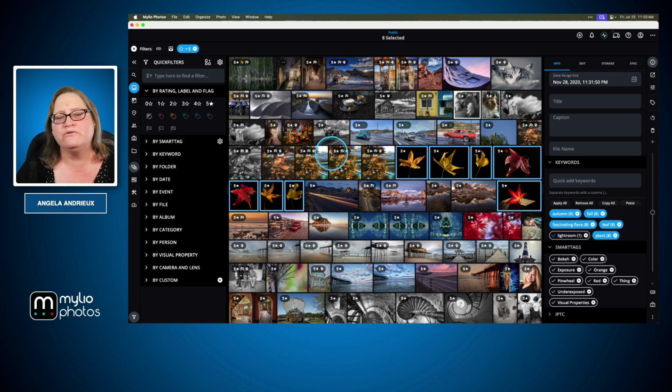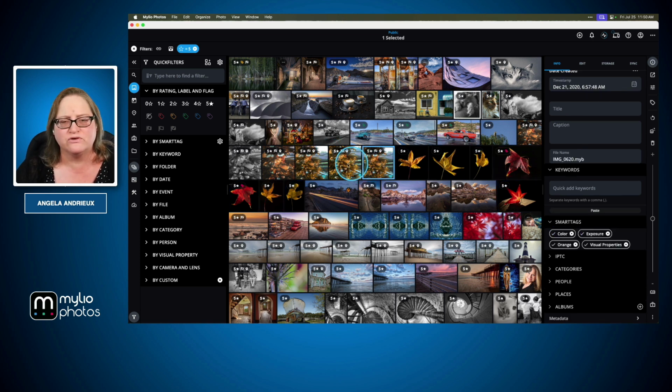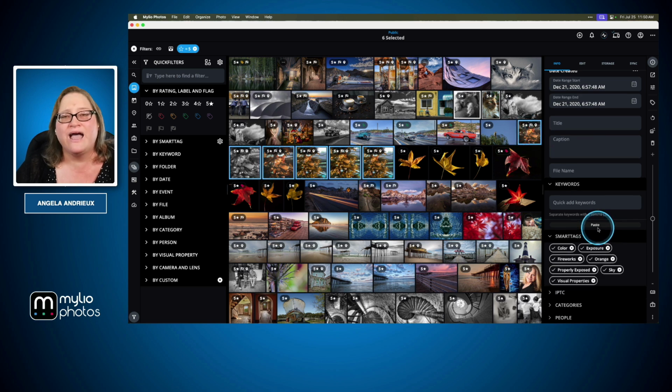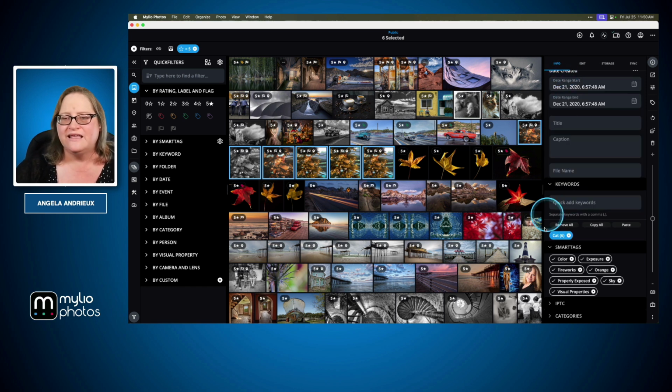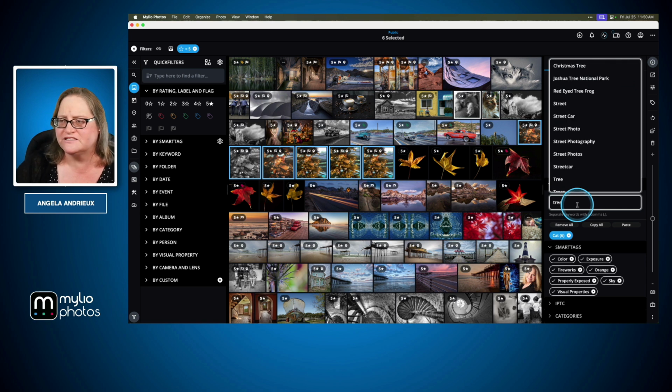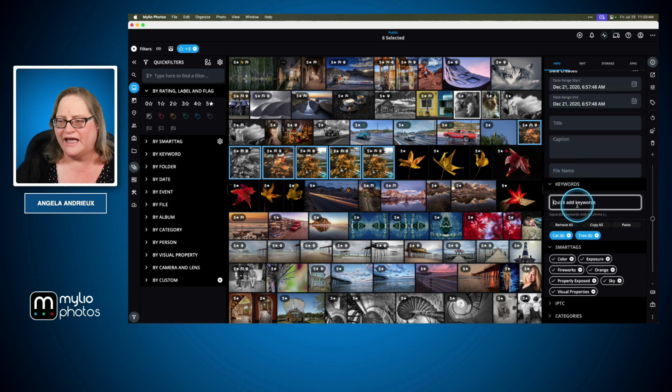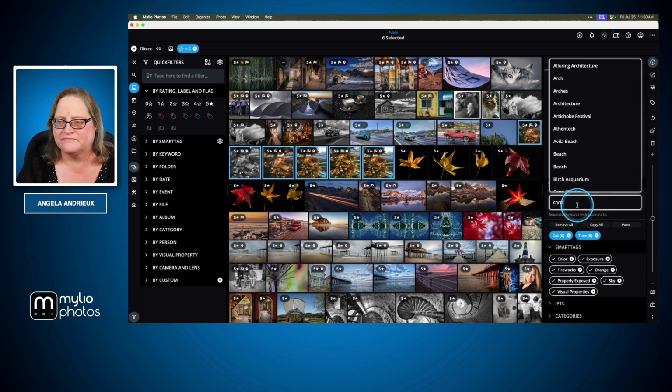So going through and adding the keywords for the most important things in your library, I think are some of the most important. Here's some more cat pictures. These ones don't have any keywords. So I can go here and I can just type in cat. And there we go, there's cat. And I can also say Christmas tree. I can say tree first of all. Let's go ahead and just say tree and Christmas.